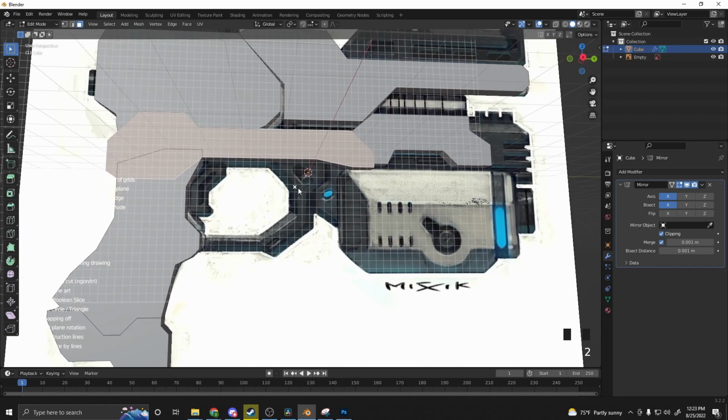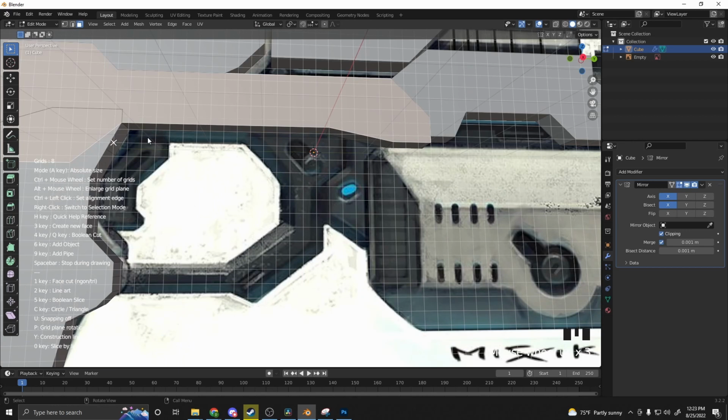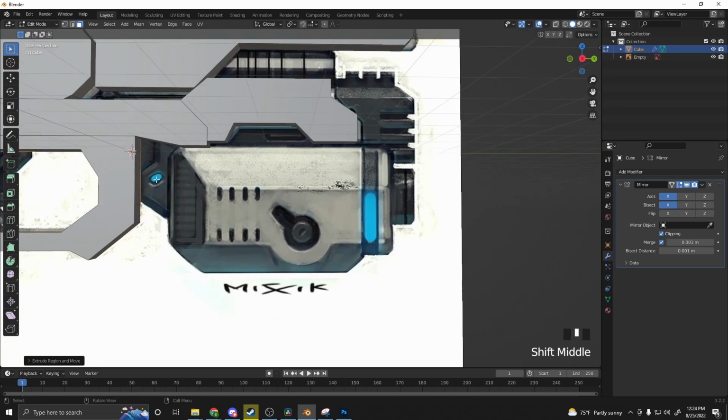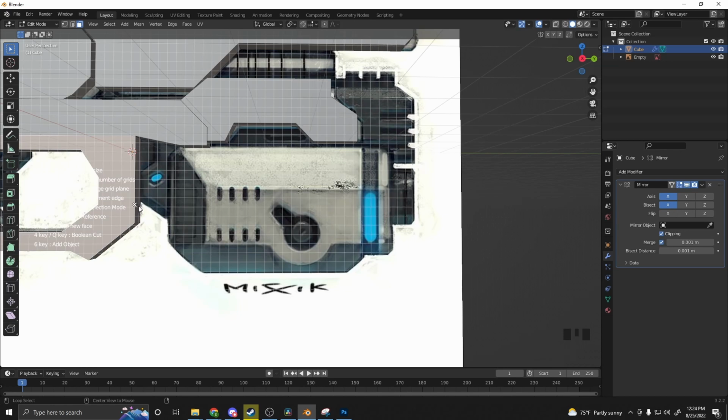Make the trigger guard. We'll make something up here for the front of the weapon. I'm not going to make this box. I'm going to make that, whatever this thing right here is, later. So we'll start here, bring it down. I'll just say it's going to go out something like this.